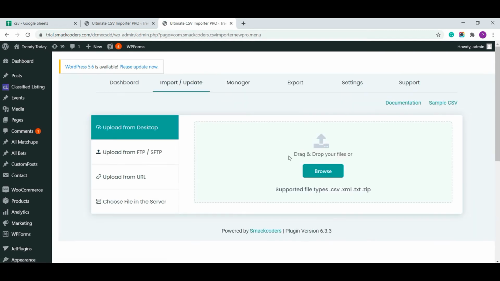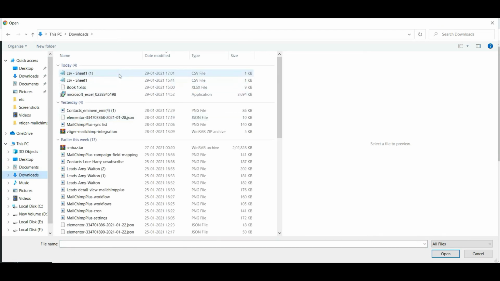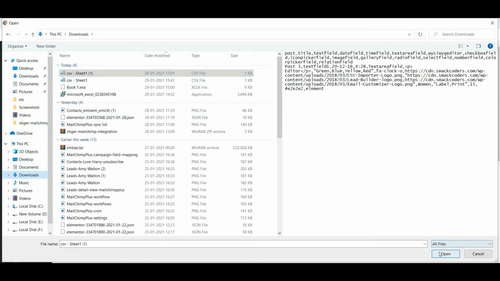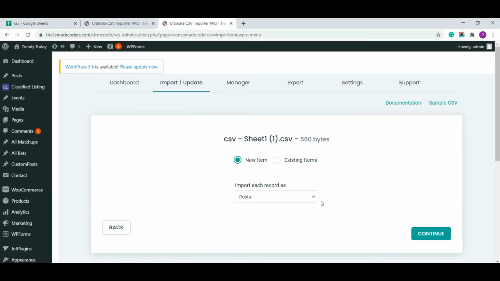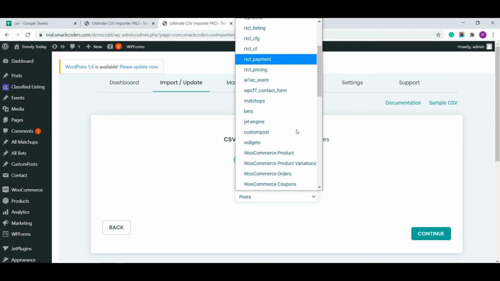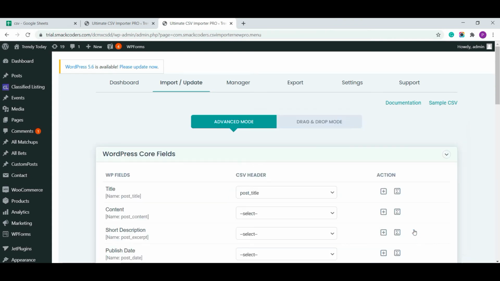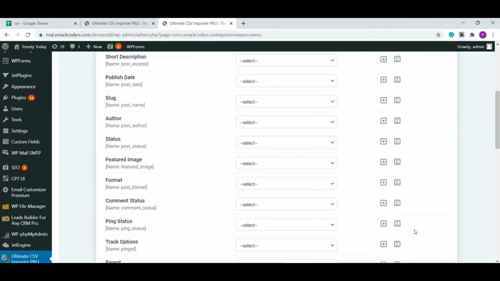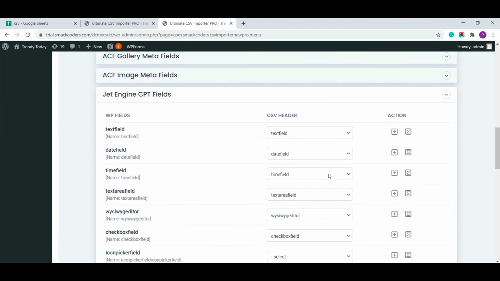And for importing, I am choosing this newly created file. Here, I am choosing custom post from the drop-down box because I have prepared the file under this post type. Yet, you can choose any post type as per your needs. Now you can see all the fields auto-matched just because I have given the exact slugs.